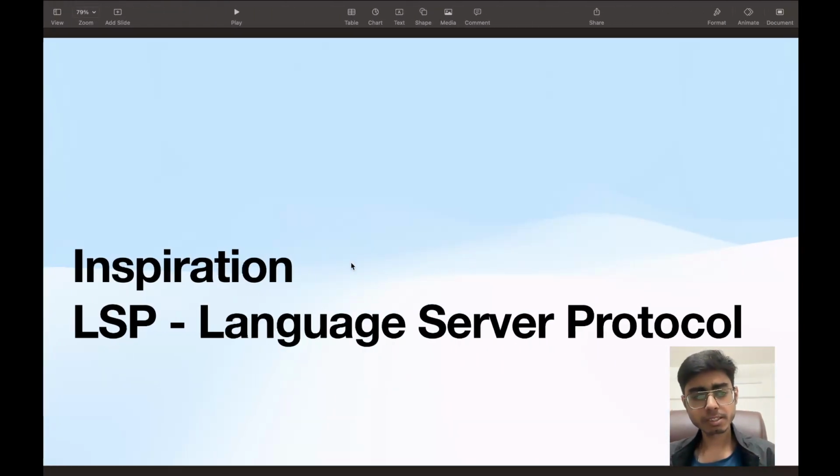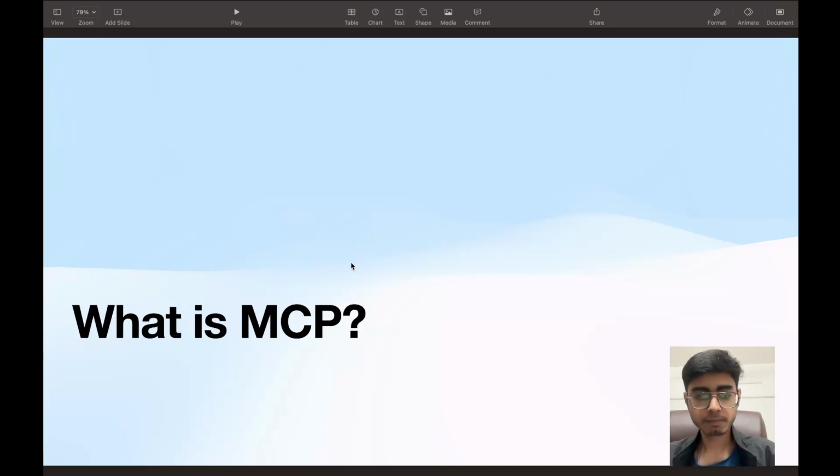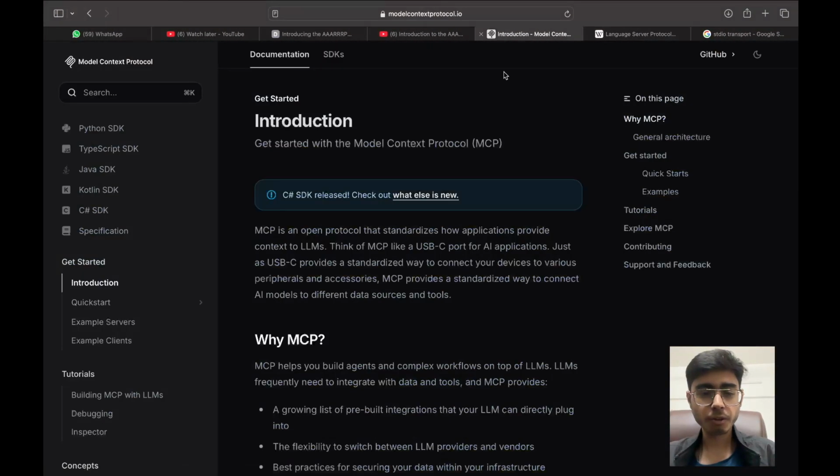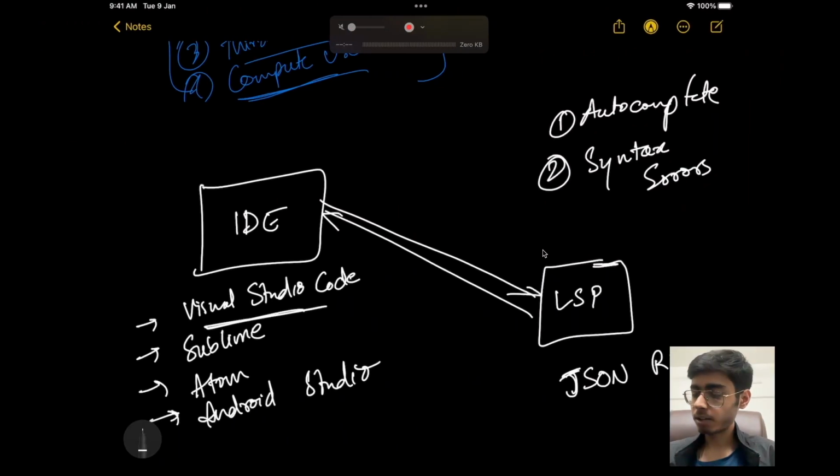So now you know LSP, which is an inspiration for MCP. Now what is MCP? For this, I would like to go to the official documentation. MCP is an open protocol that standardizes how applications provide context to LLMs. We have already seen this. Think of MCP like a USB-C port for AI applications. Let's come back to our example.